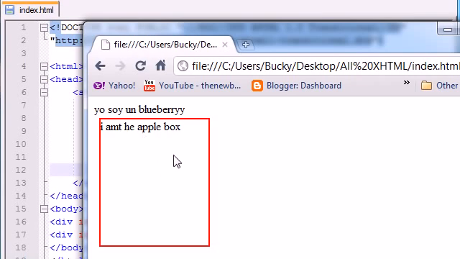We got a red box, 2 pixels solid red. It's absolute, and the width is 150 by 175, and it's 30 pixels down from the top and 15 pixels from the left. So now you're saying, this is pretty cool, because now I can have my elements in boxes and I can move them anywhere I want around the screen.